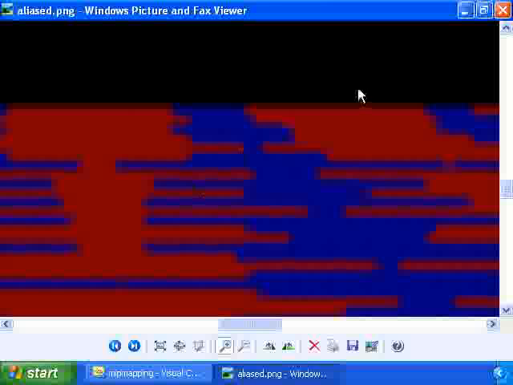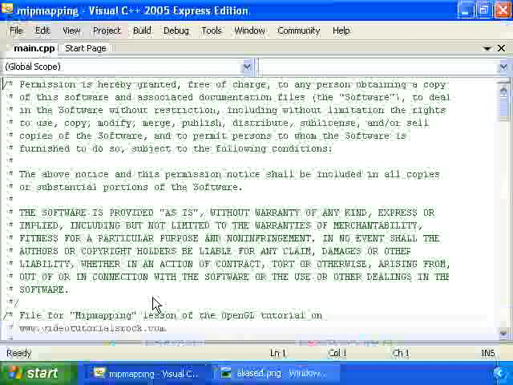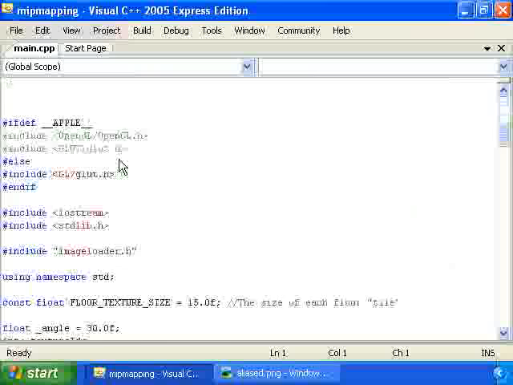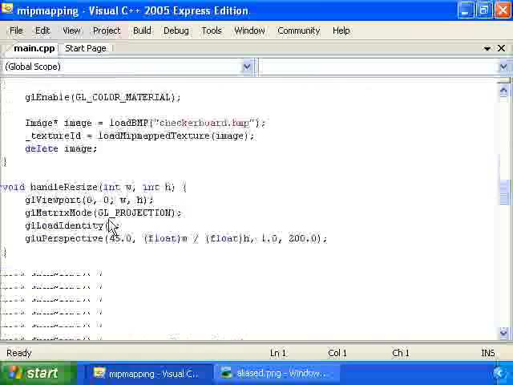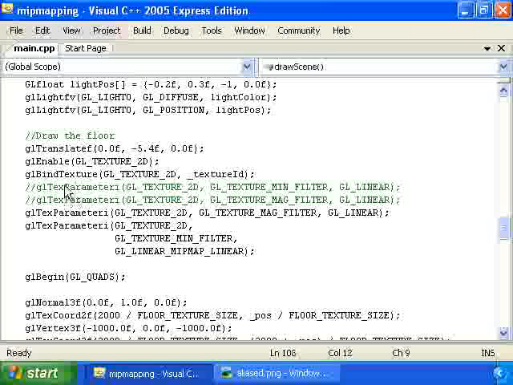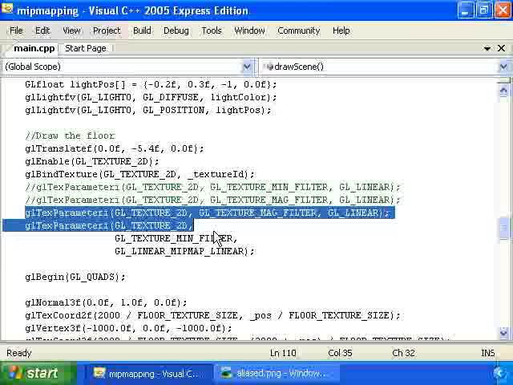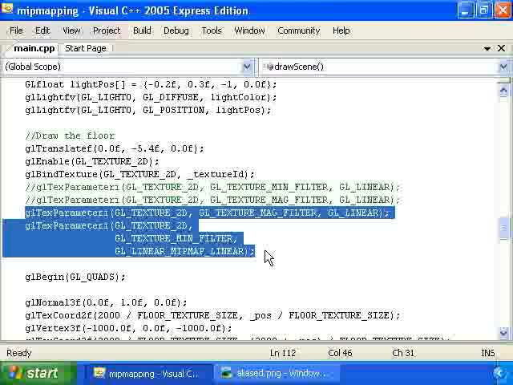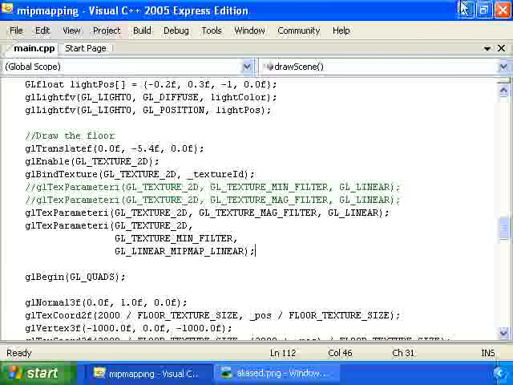And actually, like I said, it's hard to demonstrate this on a video, but if you want to see for yourself, you can go to the program and scroll down to Draw Scene. And right here, you can uncomment these two lines of code and comment out this one right here to see how it looks, just using what we've learned so far.